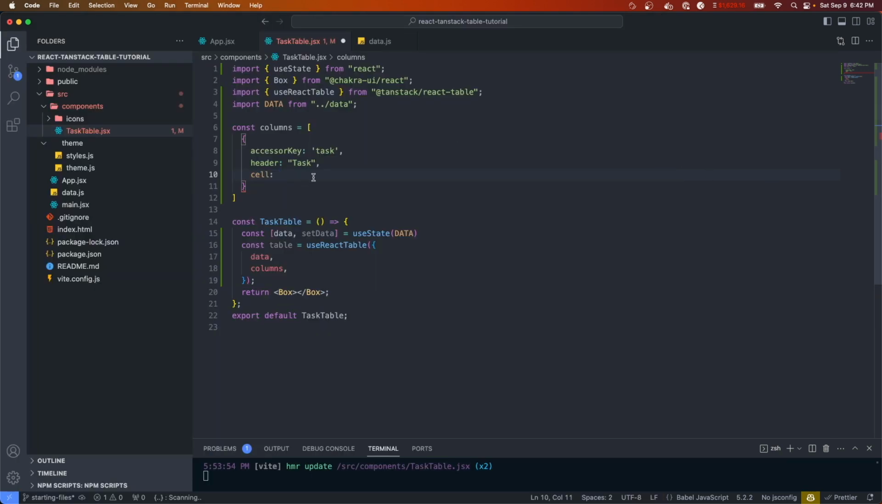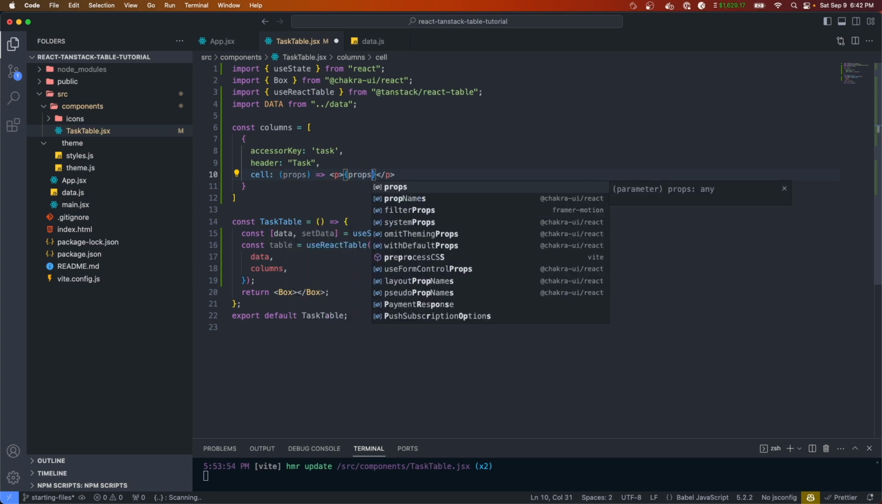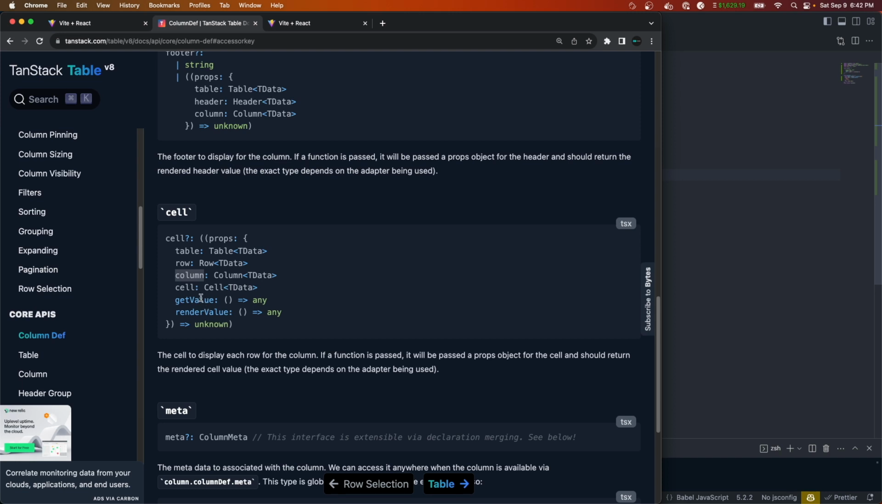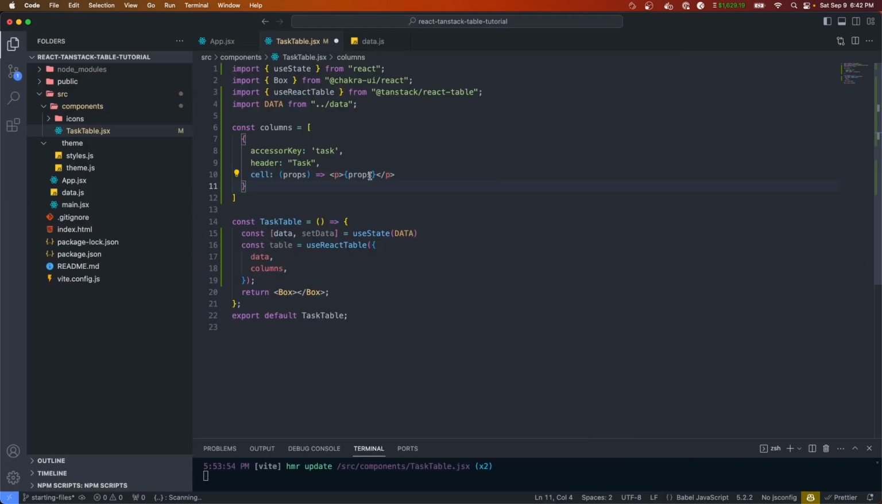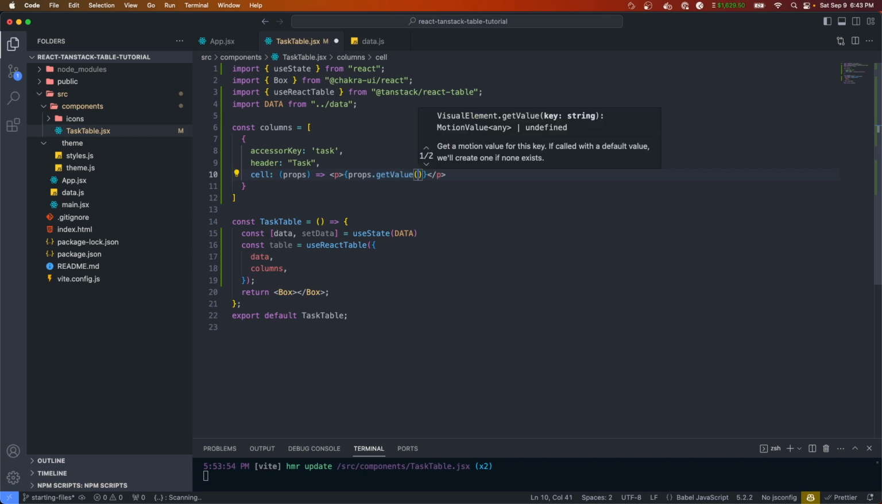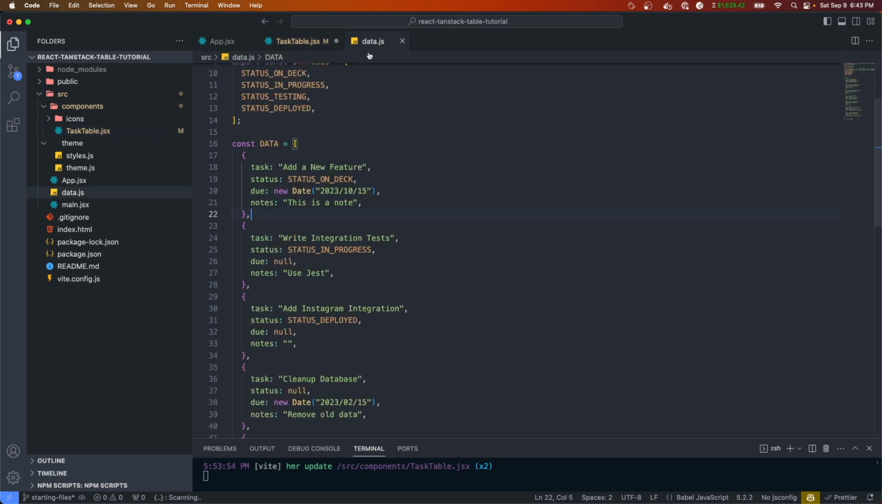So let's go back and add our cell. And the most basic cell we could add is just a function that returns some JSX. So we'll just return a paragraph, and inside, we want to call the getValue function. So we'll take in the props here, and we could call the getValue function that we just saw in the docs. So we'll do props.getValue. And this will just render the value as it is on the row object.